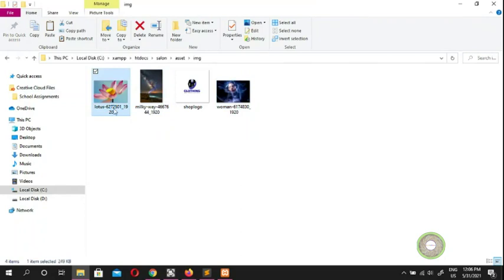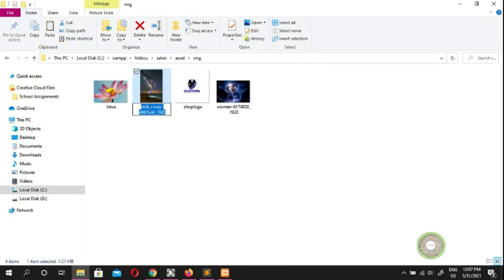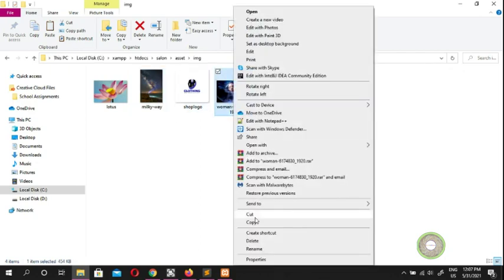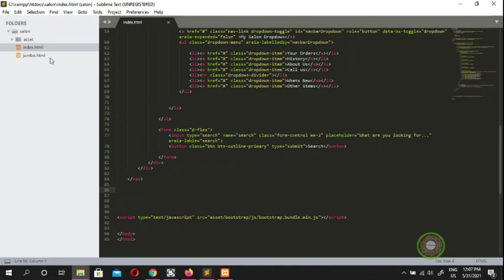For simplicity reasons, we can come here and rename the pictures because we can't remember these numbers. So it's a lot easier to remember this. Say Milky Way, or okay, and we can come here and do another picture, which is woman. You can download anything as you like. You don't have to download these pictures. Alright, so with our 3 pictures downloaded, you can check here that 3 pictures are sitting here.